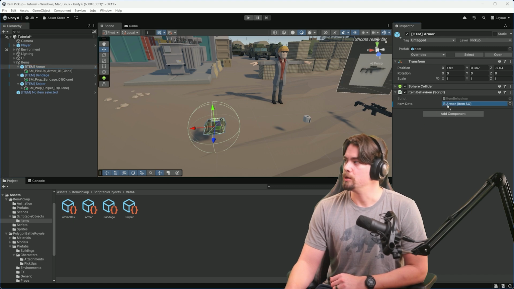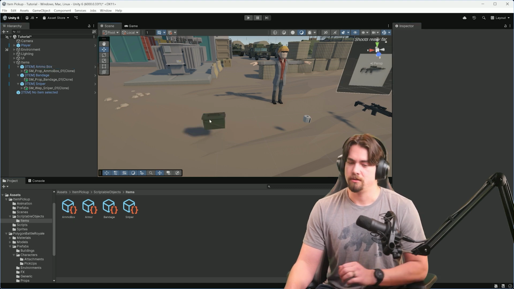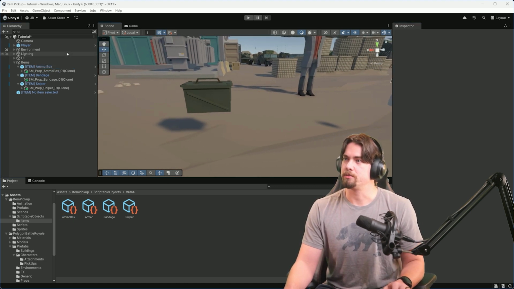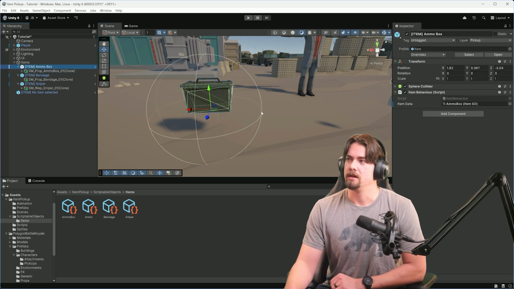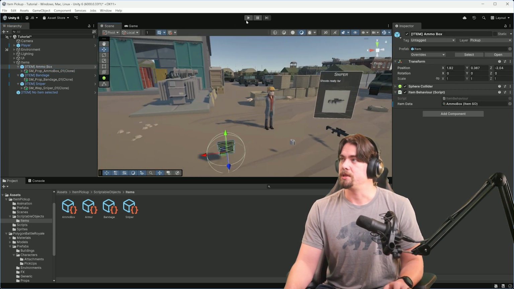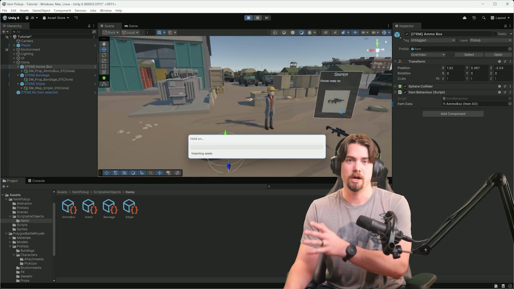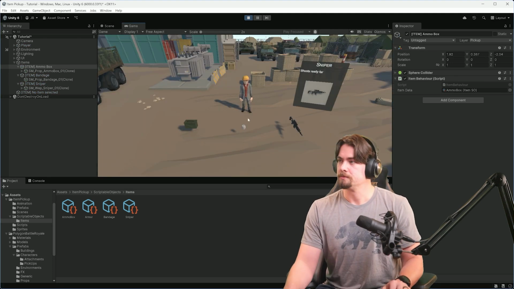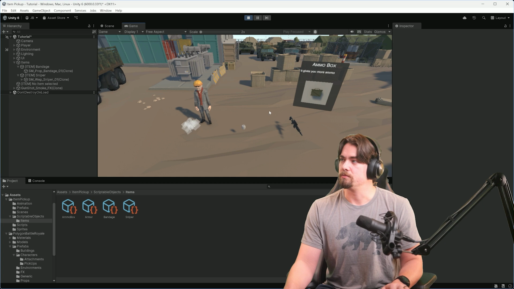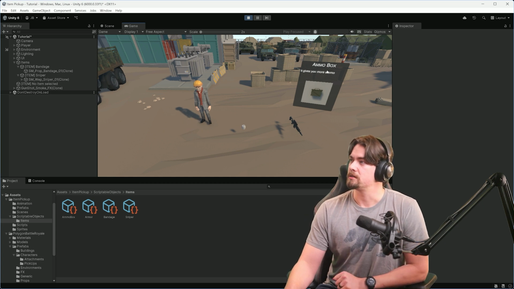And then I'll drop our ammo box in there, and boom, what do you know? Changes it to the correct prefab, renames it correctly. And then I can hit play, pick it up, and it will also populate correctly in the UI. So I walk over to it, interact with it. If I can point at it, there we go. And then ammo box gives you more ammo.